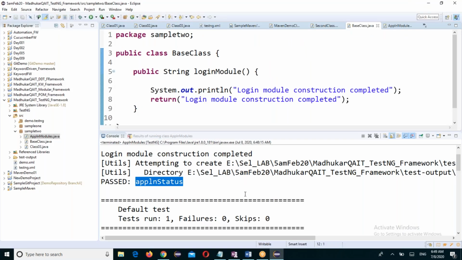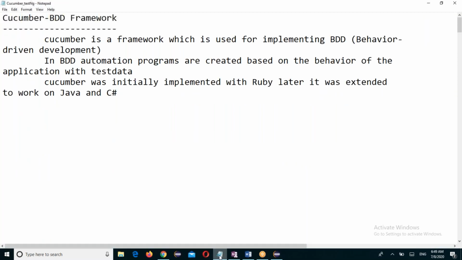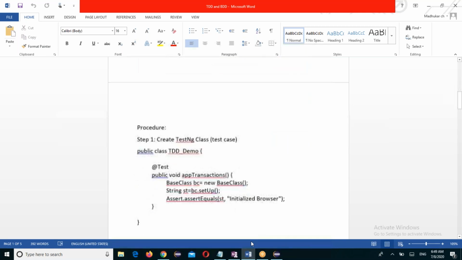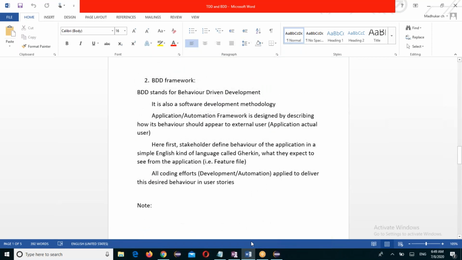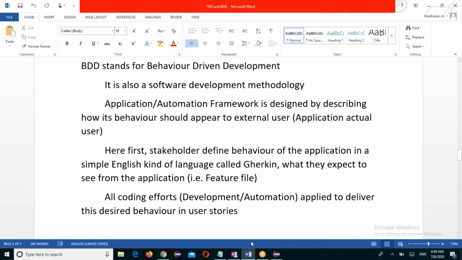Okay, now same thing. Now we have BDD. TDD is one kind of approach. BDD, behavior driven development. BDD stands for behavior driven development. It is also a software development methodology. The application or automation framework is designed by describing how its behavior should appear to the external user, the end user's point of view of how the application needs to respond. Based on that, the framework is defined, from the application's actual end user point of view.